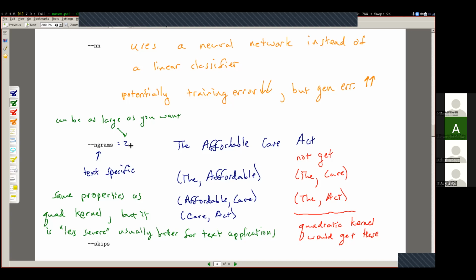Question, Kieran? So then you wouldn't use both the quadratic kernel and the n-grams kernel, because n-grams kernel is like a subset of quadratic. Yeah, the right way to think about it is that the n-grams is a subset of quadratic. Good observation.